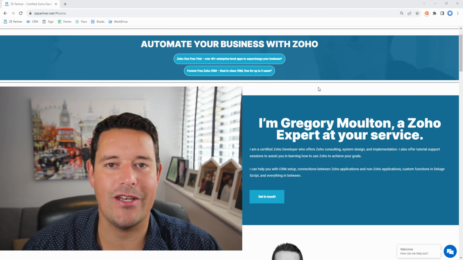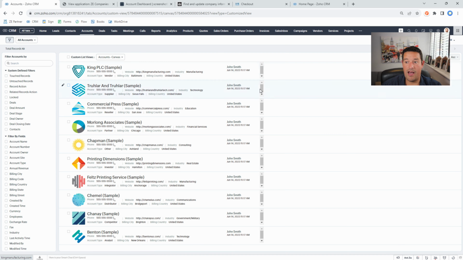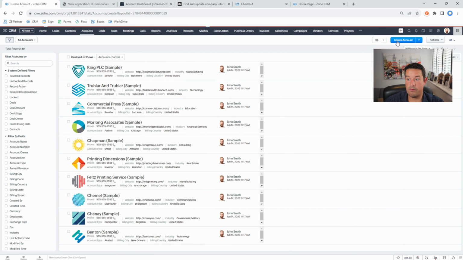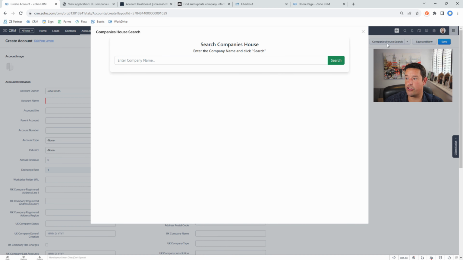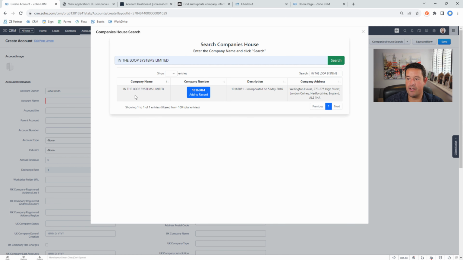Zoho CRM extension. Go to Accounts, and we can click to create an account. And now we've got this option here, this button that says Company's House Search. And in here, we can just search for a company. So for example, one of my companies is In the Loop Systems Limited, and here it is.